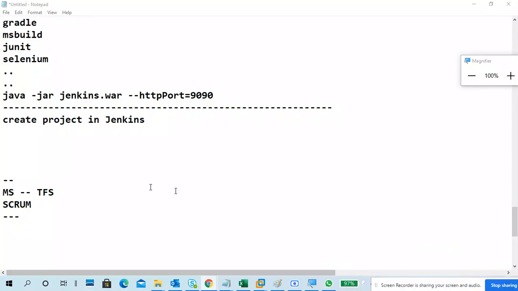Afternoon, we'll also see one or two projects, and if you can go through the old videos, then we can see the pipelining project and all. So, how to create a project or an item in Jenkins, that is what we'll see.